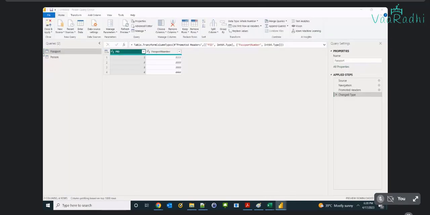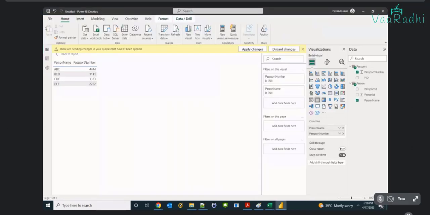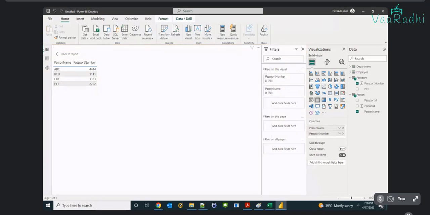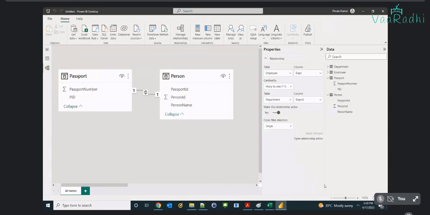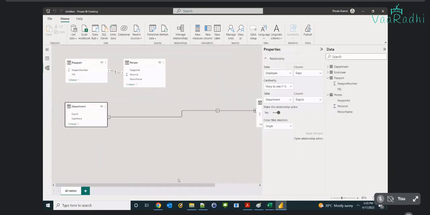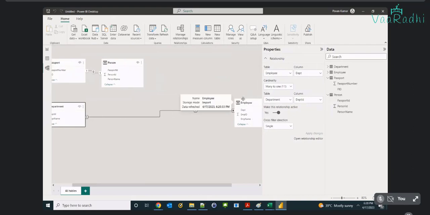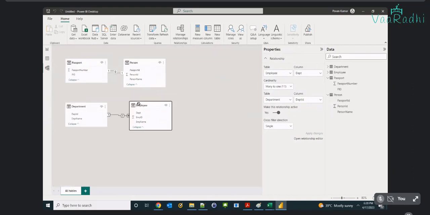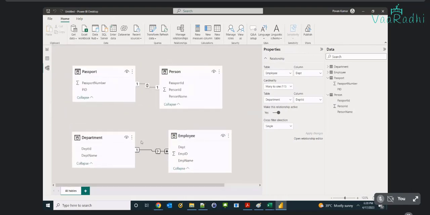I'm selecting both. So employee and department are loaded. I'm simply going and closing and apply. So here, if I go to model view, we'll be able to see two other entities created here. Power BI automatically detected a relation between department and employee.